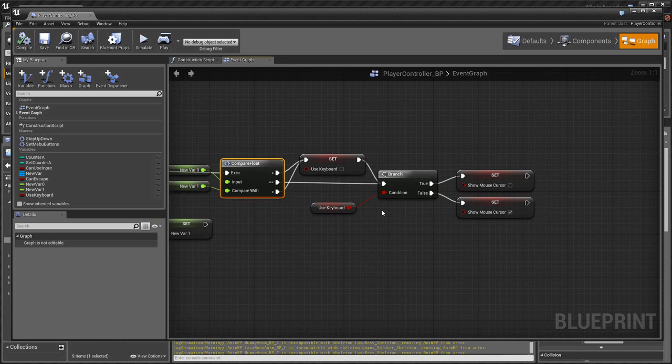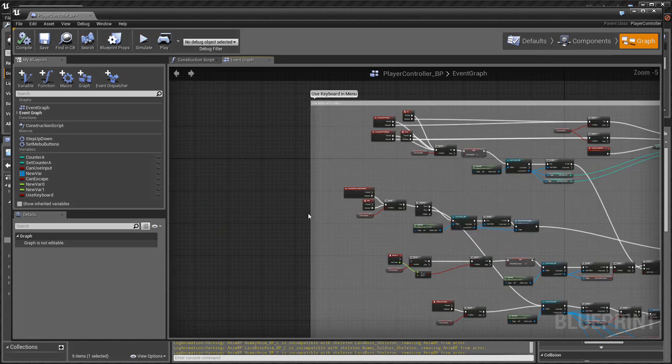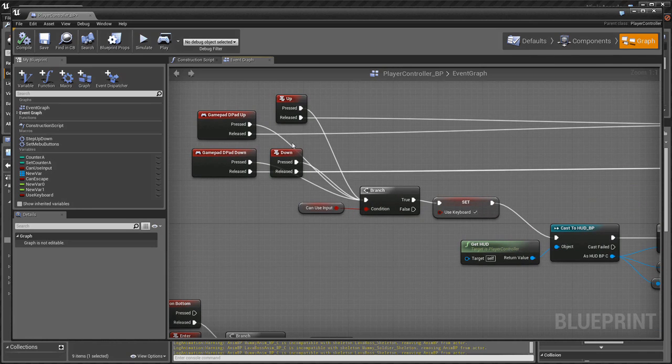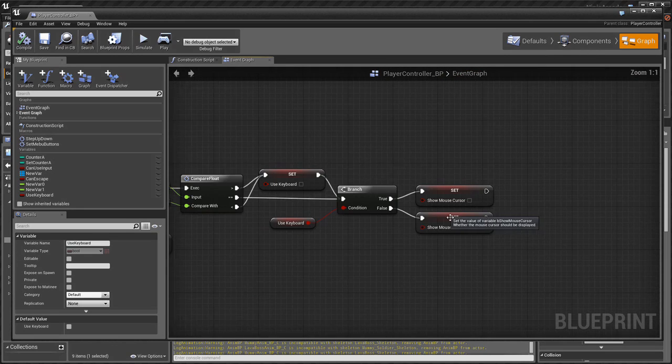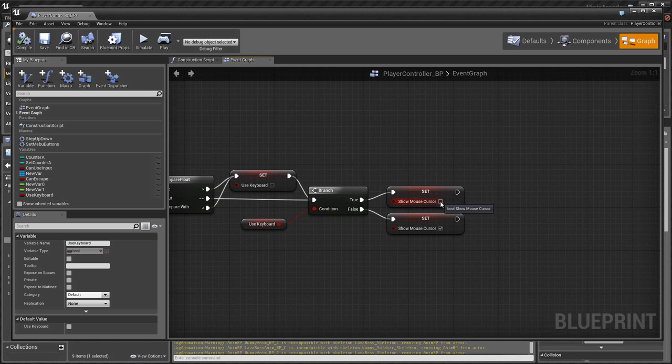And then on the use keyboard, on my keyboard input, my gamepad input as well, if I push up or down, I set use keyboard to true. So then the mouse cursor should be switching off.